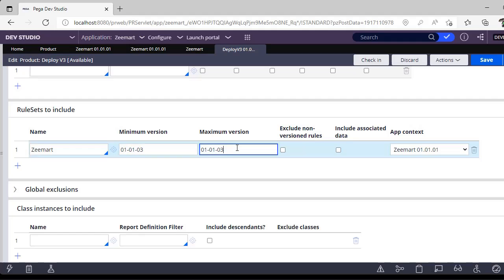01-00-03 is the version I want to move. Suppose you want to move from 01-01-01 to 01-01-03, you can specify that. If you want only one rule set version, you have to specify the same version in both places. And this is exclude non-version rules, this is include associated data, and this is the app context. If you select this, all the non-version rules under this particular 01-00-03 will be excluded.